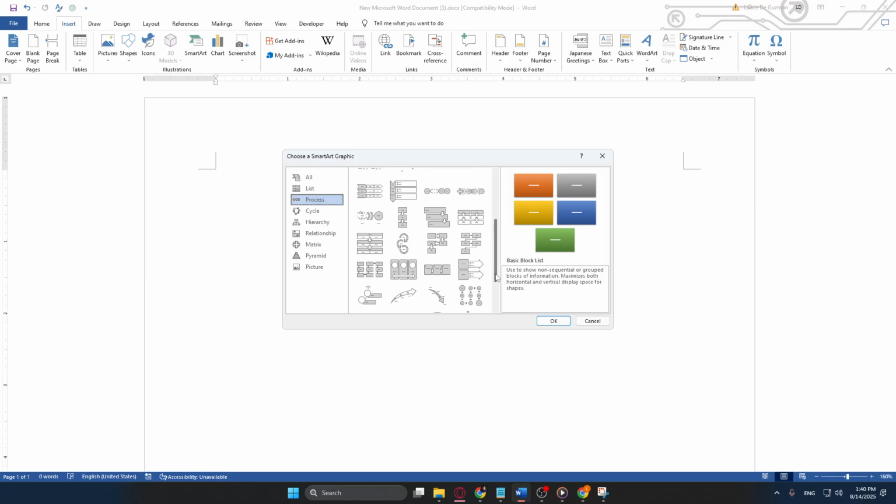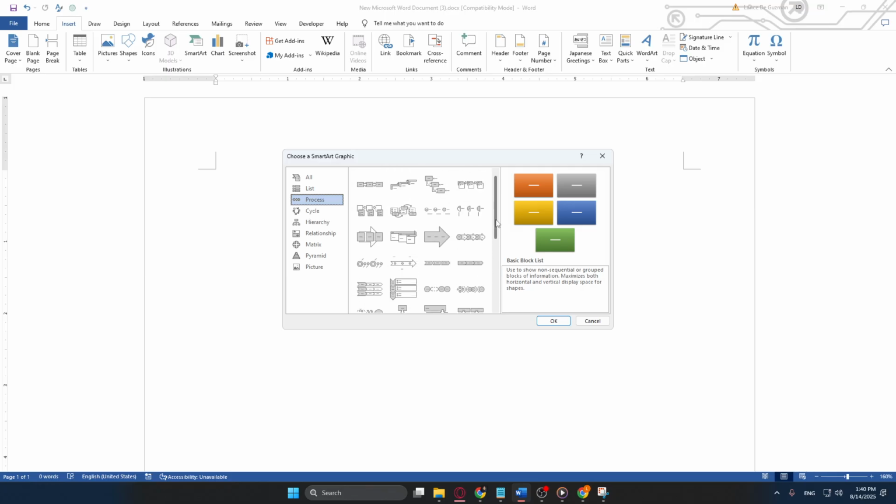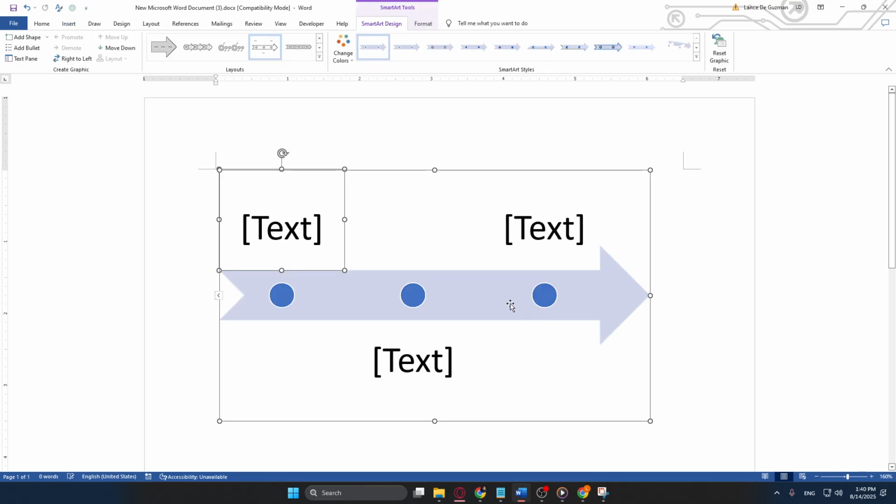This is a straightforward yet versatile layout, perfect for a first go at creating a timeline. Click on Basic Timeline and then hit the OK button. This action inserts the timeline template directly into your Word document. Now that your timeline is in place, you can start editing it to suit your needs.